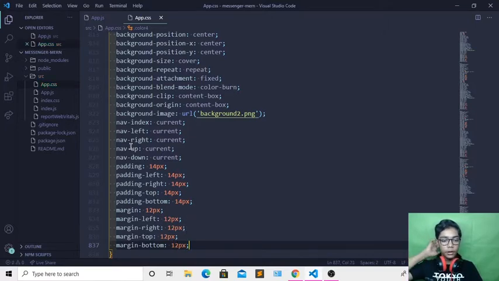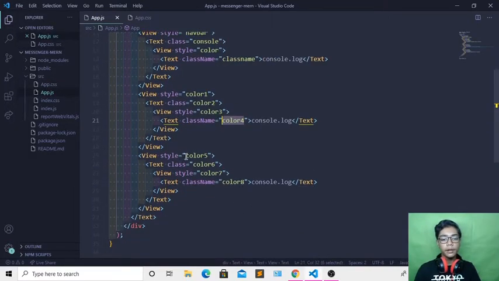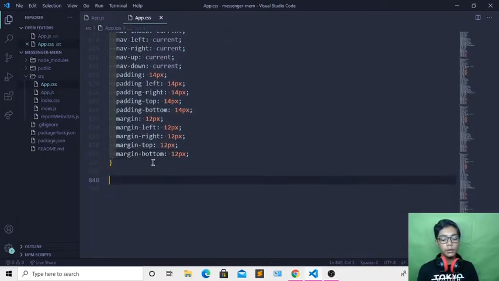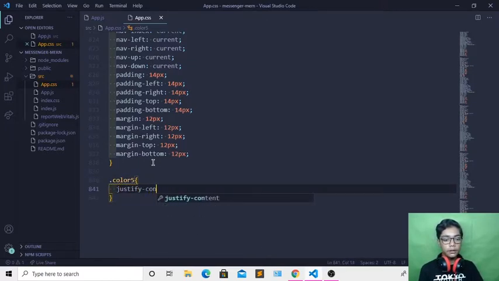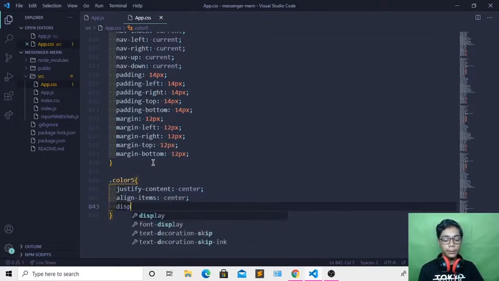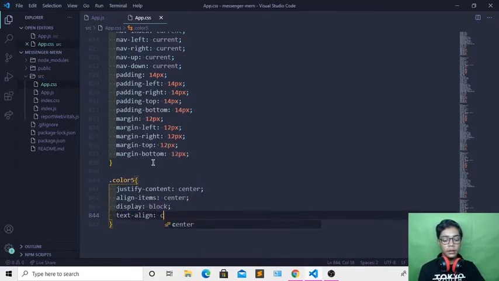So here when you've done that, I will be saving that here, save that. Then you have to go to app.js file and copy this color5 class which is written. Then go to app.css file again. Here you have to come right, dot, paste your class name. Then I will be coming underneath, creating justify content in center. Then I will be writing align items in center, and I'll be writing display, which should be block, and also create text align in center, and I will be also writing float into left.